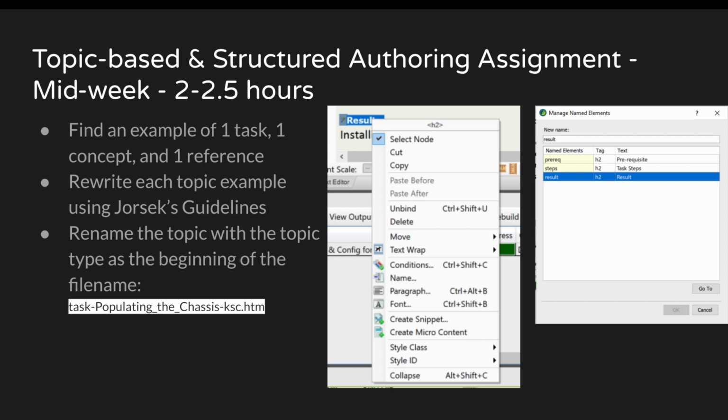So in that guideline document, you'll be able to find a task topic, and it will walk you through all of the parameters for structuring an article based on a task. It'll do the same thing for concept and for reference. So you're going to use those guidelines, accessible in the assignment description as a PDF, and you're going to rewrite 3 articles: 1 task, 1 concept, 1 reference.